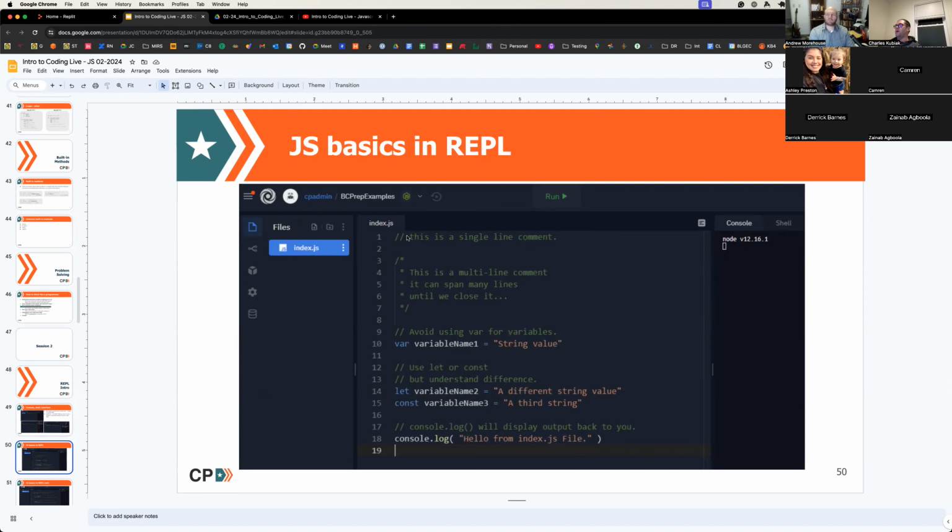Like I said, we've already seen all of this. We talked about this is a single line comment. I didn't show you specifically how to do a multi-line comment. But you can do that with, instead of the double slash, a slash and an asterisk, and then an asterisk and a slash, and everything in between becomes a comment.